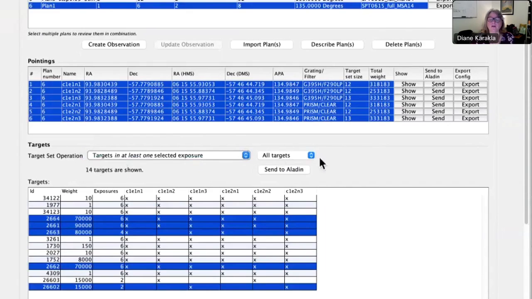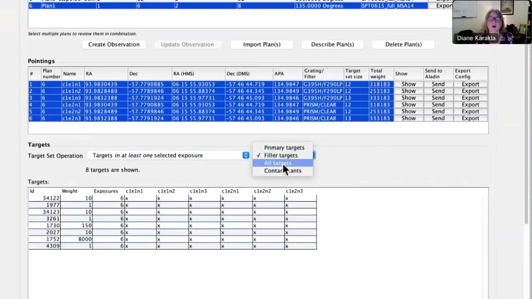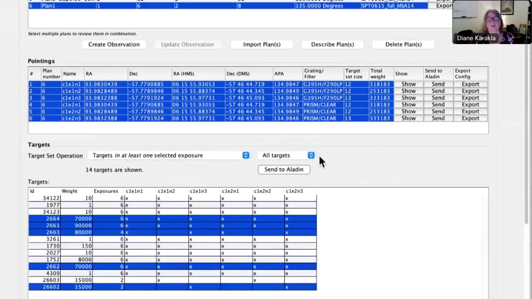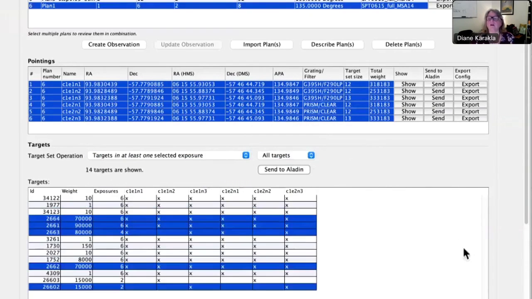And here I've clicked all targets. I could just decide to look at primary targets, which are only 2 right now, and I'll explain why. Or filler targets, or all targets, or contaminants, actually. So one thing I can show you is, let's go to contaminants. And actually, some of our highly weighted sources are being picked up as contaminants. And so let me show you why. It's because of the way we designed the plan. Let's go back to all targets here.